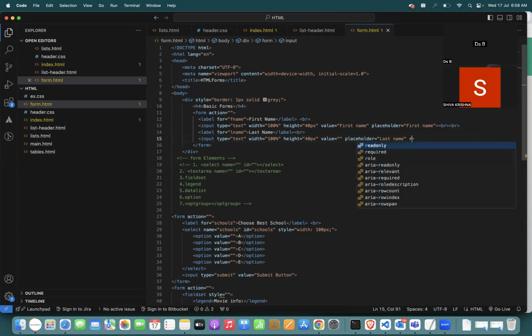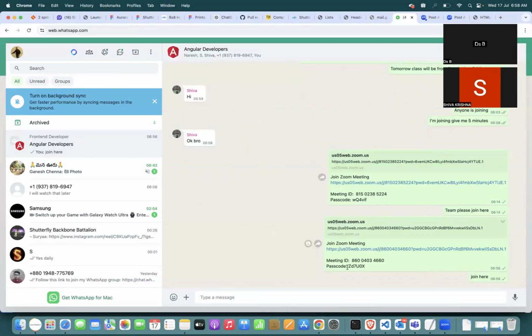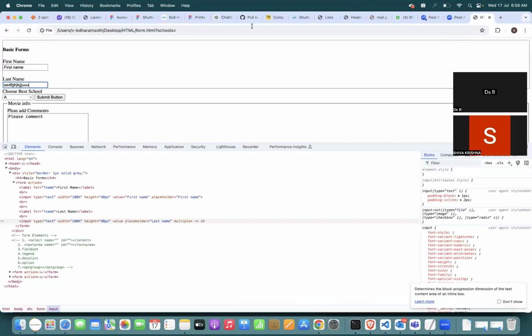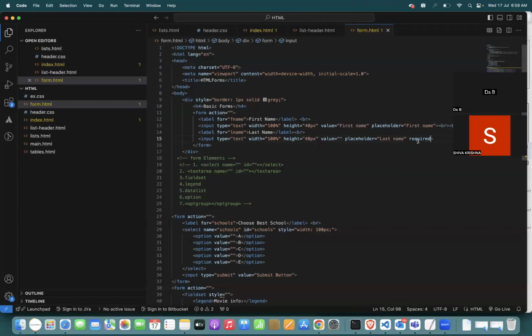For example, I am showing my screen. Is it visible? Yeah. Required is useful when you are submitting the form. That field is needed, otherwise it will show the error message: this field is required. That error message handling will be discussed in our JavaScript, Angular or React application. So we'll discuss the required attribute there first.